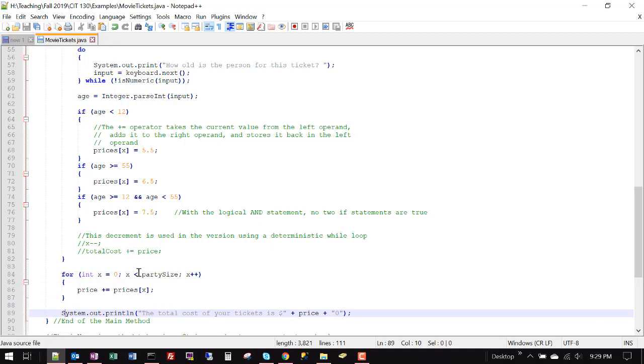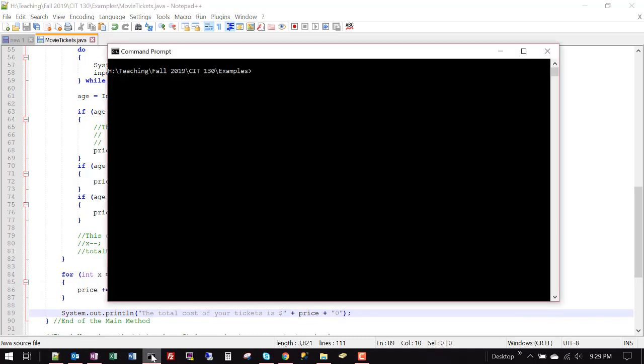I saved movie tickets. We'll go out here and we'll do javac movietickets.java, and we will run the application. How many people are in your party? We'll just do 3 for now. So what this is doing, it's asking me how old the person for the ticket is. We're going to go with a 9-year-old.